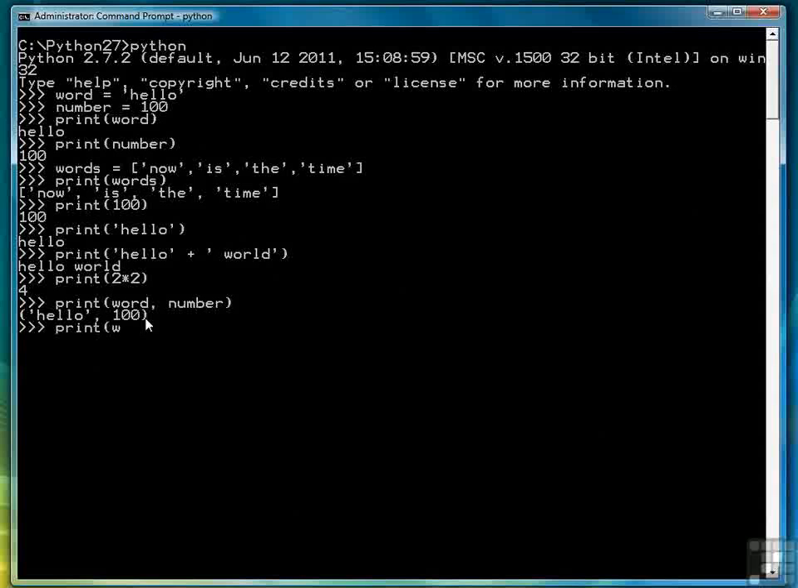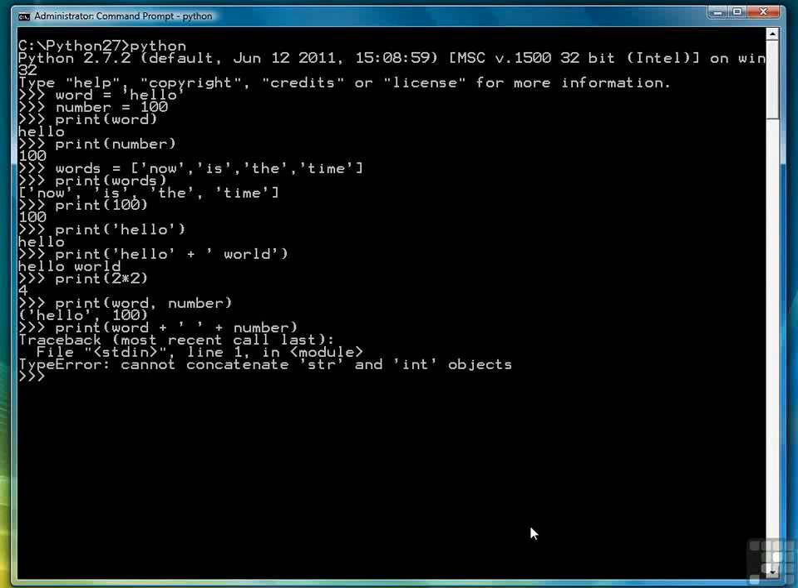If you try to print this same data using concatenation, then you see a problem because Python does not like you to try to concatenate an int to a string expression. So what we needed to do right here was we needed to use the string function, str, to convert number to a string, and then it works just fine.